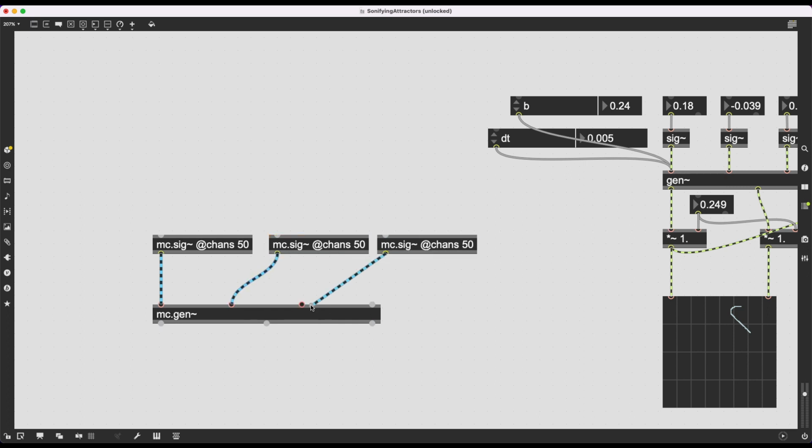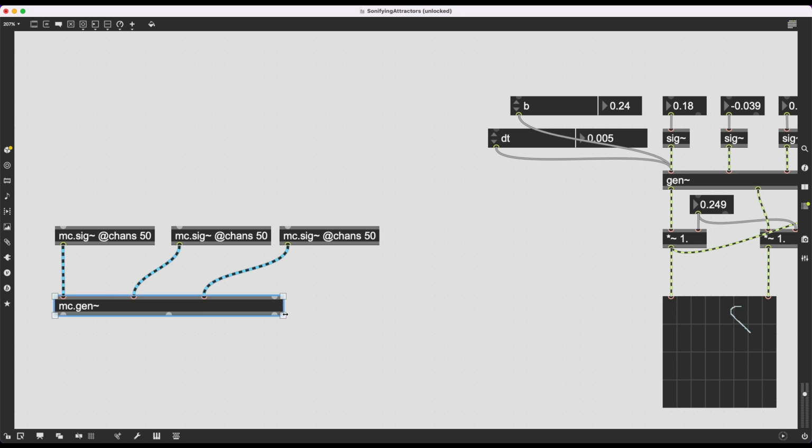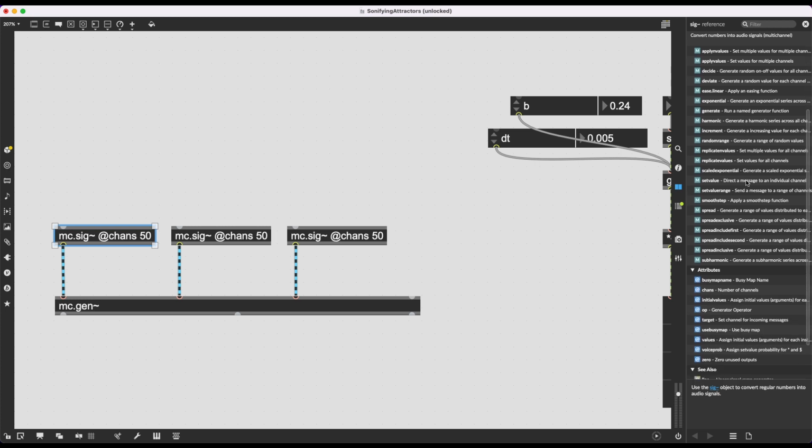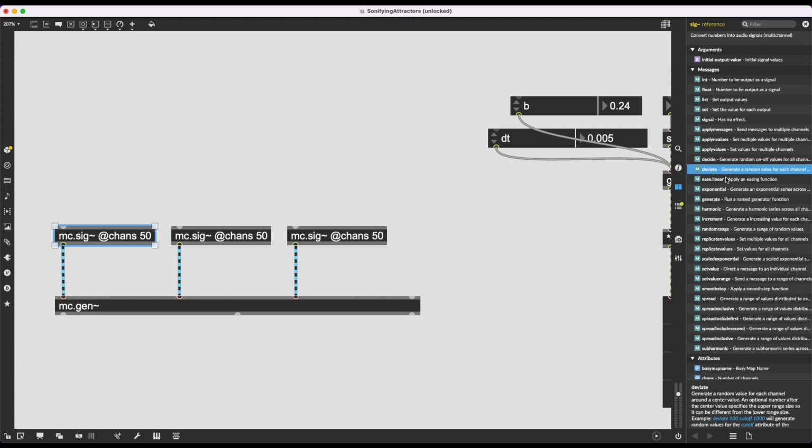But of course, if we want to display the chaotic behavior of these particles, we need to make sure that each channel contains a different value. I want each of my 50 channels to have a unique value associated with it. And if I look at the reference of mc.sig, I will see that there is a message that relates to this problem, and that is called deviate. The message deviate is going to generate a random value for each channel around a center value. For example, deviate 100 cutoff 1000 will generate random values for the cutoff attribute of the objects in the wrapper centered around 1000 Hz, plus minus 100.